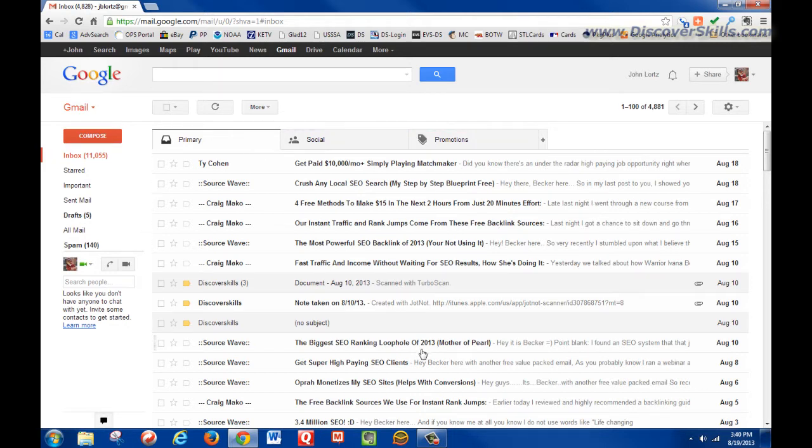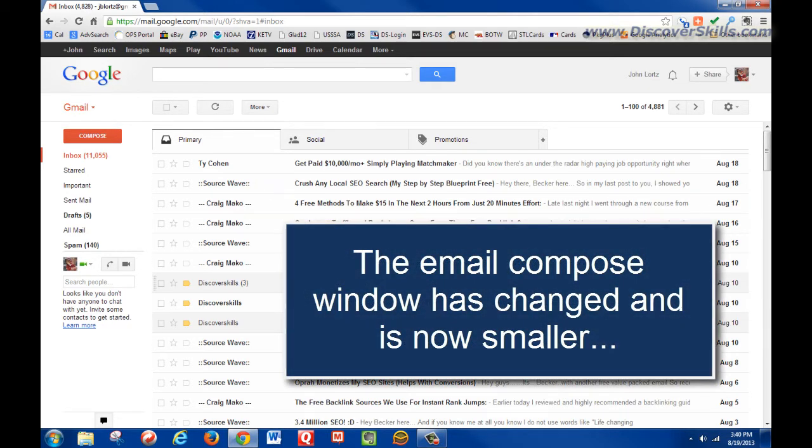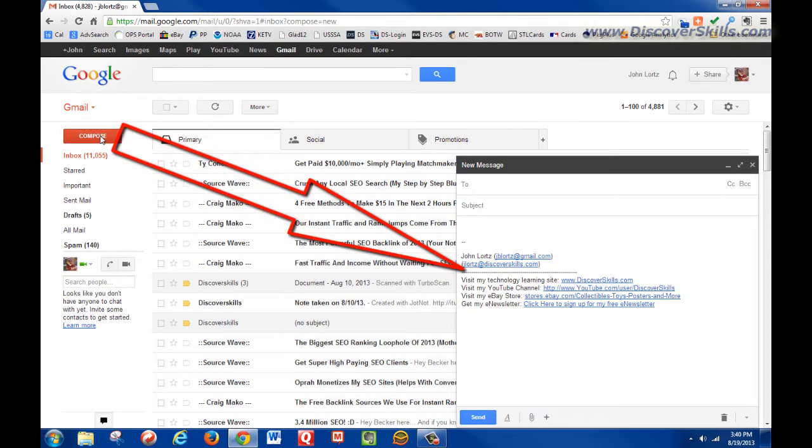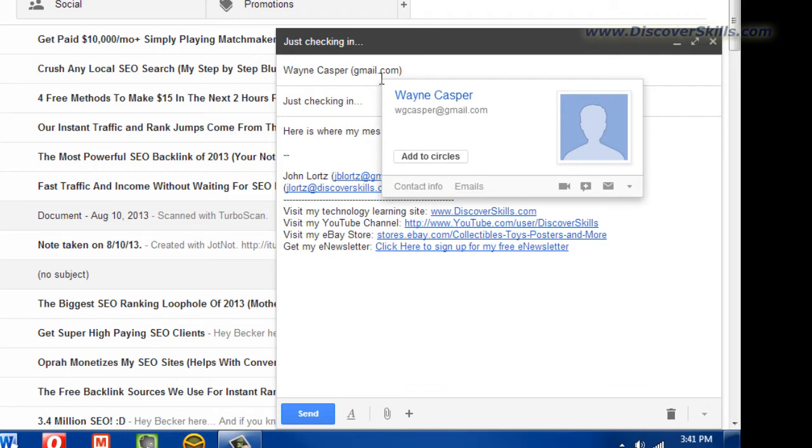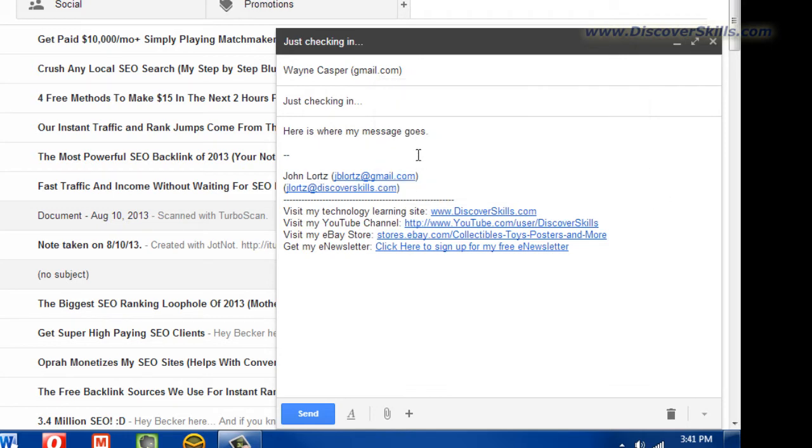The second thing that's been kind of bugging people is the new composition window. If I come over here to click Compose to start up a new message, notice what happens. Instead of going to a different screen that gives me a full screen composition window, I get this little screen in the corner that pops up. And I can still see my inbox, but now I've got this little screen where I can compose my messages. So if I was going to send, for example, a message to Wayne Casper, I could type in, just checking in, and then here is where my message goes. Okay, and no, I don't want to add Wayne to my circle.